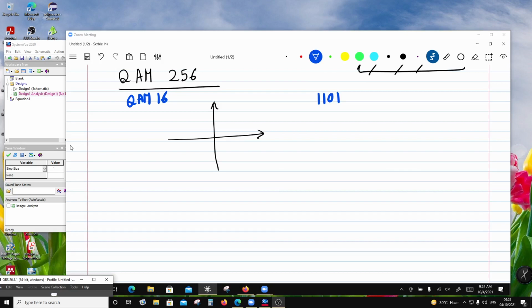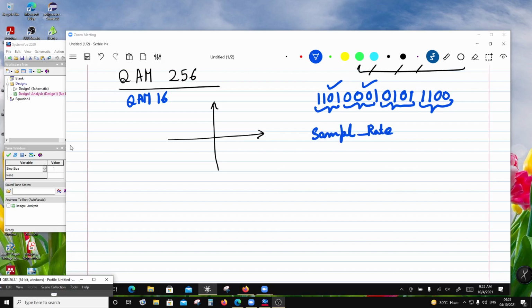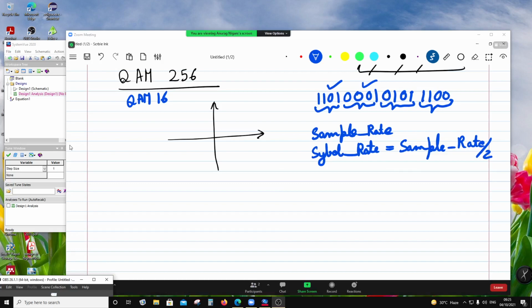Let's say this is a random bit stream. I can bunch these as 4 bits, and this represents one symbol. There is something called a sample rate, and then there is something called a symbol rate. The symbol rate in this case is going to be equal to the sample rate divided by 4, because I have clubbed 4 bits to make one symbol.